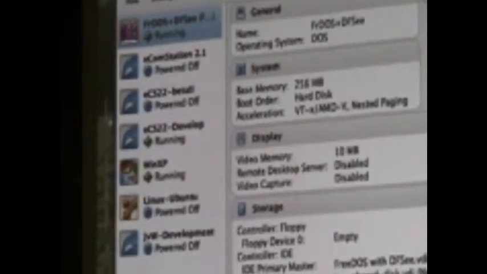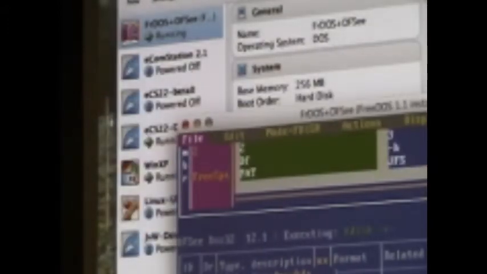There it was. It's so fast. It's already up and running. But this is DOS running now, and the DOS version of DFSee, and it has its own virtual disk.